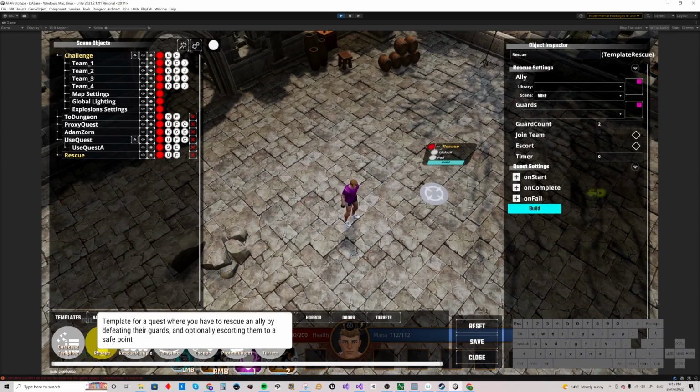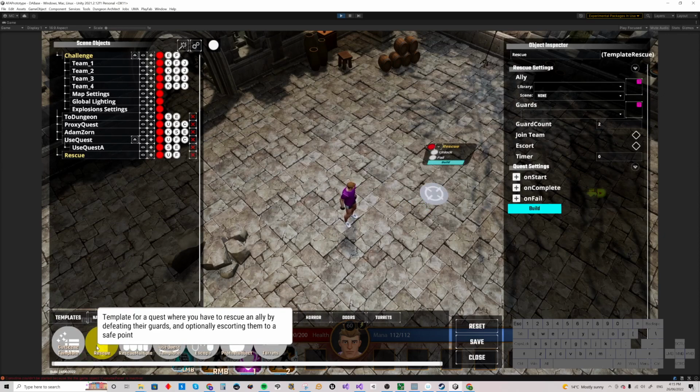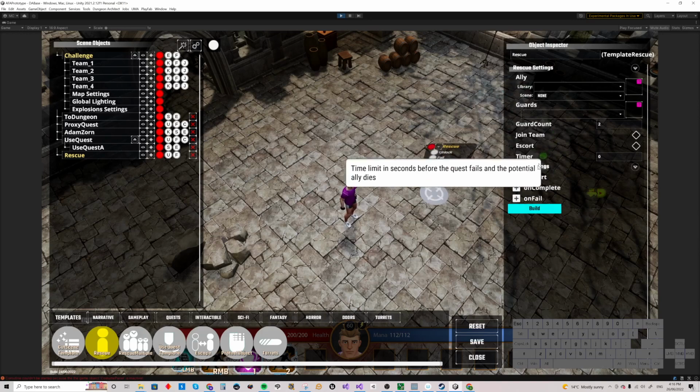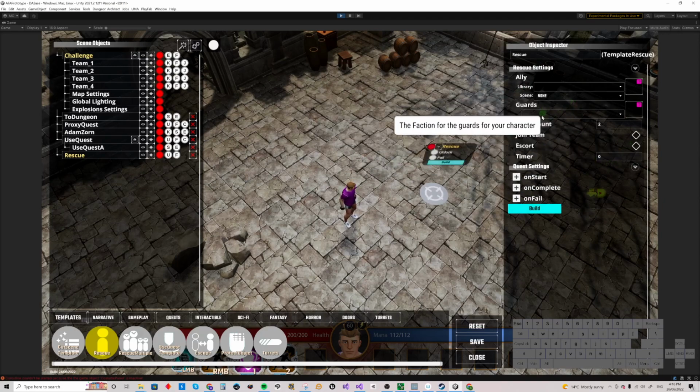So the rescue mission is a template request where you have to rescue an ally by defeating their guards and optionally escort them to a safe point. And all of these templates have some similarities. They all have a gold name in the hierarchy, same as the challenge does, to say they're a top-level object. They all have a cyan build button, and what that does is it creates other components underneath and links everything together for you, with a few key settings in the template object here. So this object itself doesn't actually do anything other than build other objects and manage them whenever you press the build button.